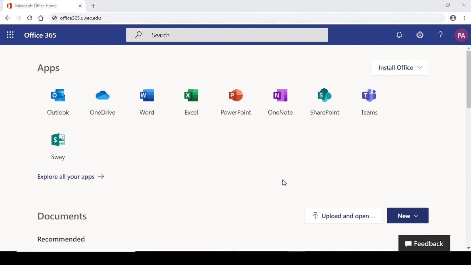In this video, I'll show you how to add audio to PowerPoint on Windows 10. First, make sure you have the most recent version of PowerPoint. If you do not, you can download it for free by going to office365.uwec.edu. You'll be prompted to log in with your UWEC credentials and do Duo authentication. And then if you need it, you can click on Install Office on the top right corner.